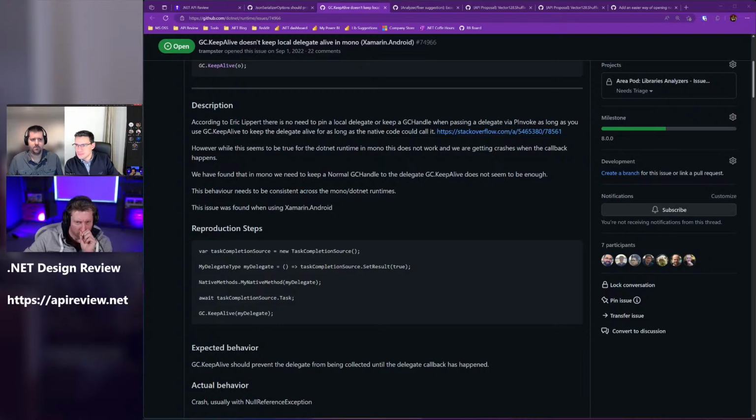So the intent was to have an analyzer that basically says, is this really doing what you think it's doing? Is there any reason why you would use GC.KeepAlive for a variable that is declared before an await, and the GC.KeepAlive is after the await? That seems like it's always a bug, right? I mean, it can work.